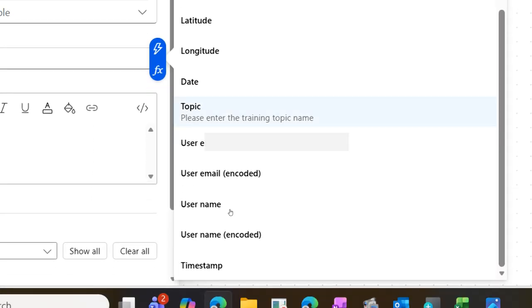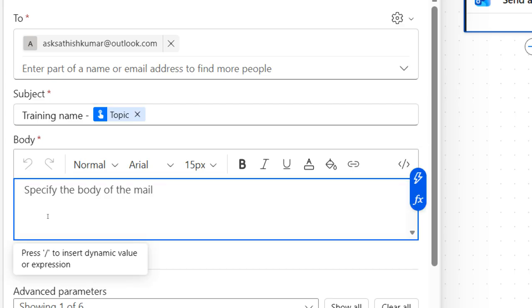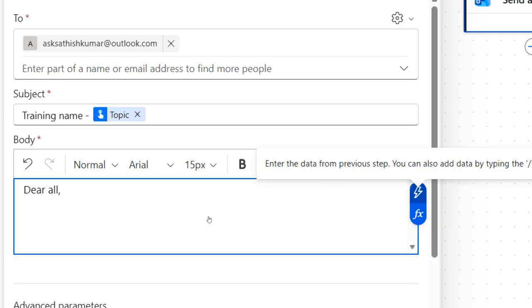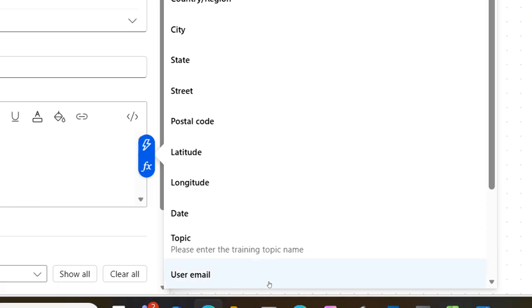When you click on more, I can see the topic which I have given is available here: the topic, please enter the training topic. This is the parameter which we have created. That parameter is available here. Click. Yes, training topic, hyphen, the topic which the user is going to give as input. And same thing here. Let me try. Dear all, comma, enter. Next line, I don't know the training name. The training name is coming from that input. So once again, I will click on the Thunderbolt, go to see more, and under this, click the training topic, please enter the training topic name.